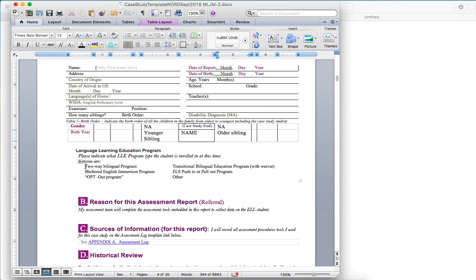So there's only so many options. We have the two-way bilingual. We have sheltered English immersion program. We have students who opt out of the ELL programs. We have transitional bilingual ed with a waiver. We have ESL push-in. I just saw an error here.